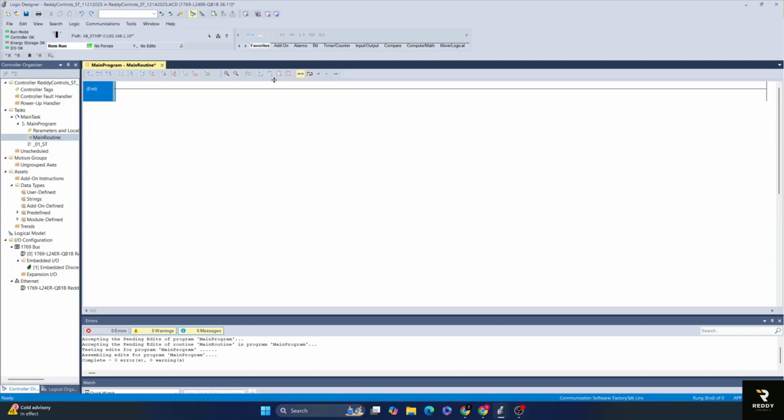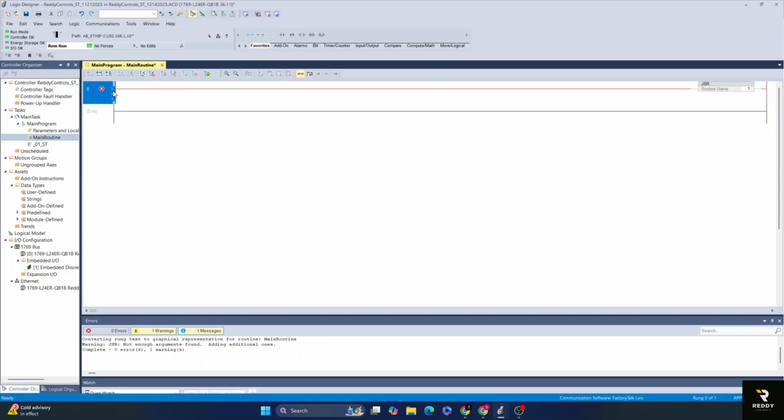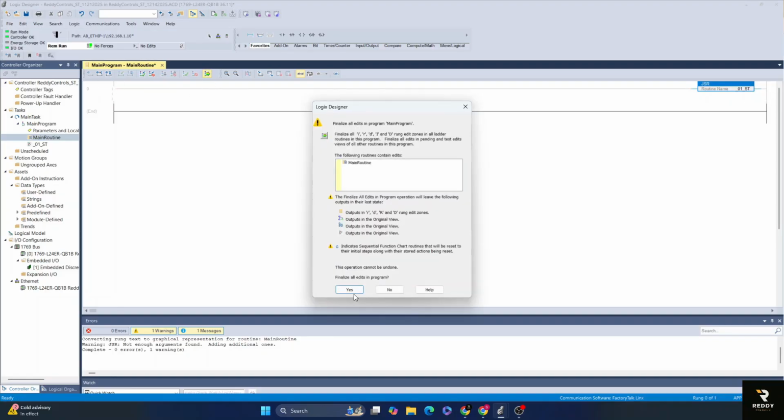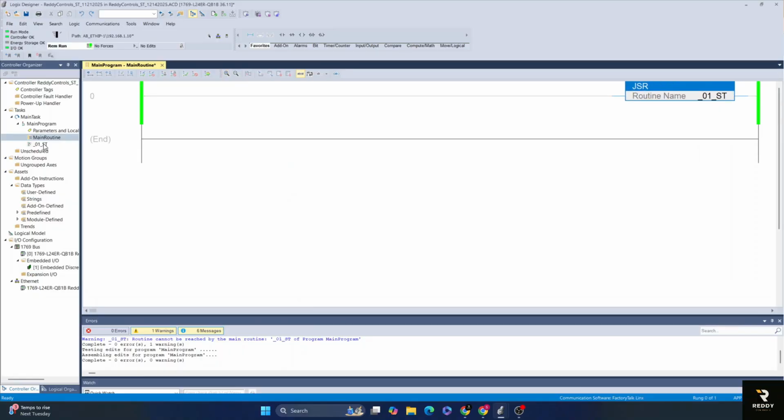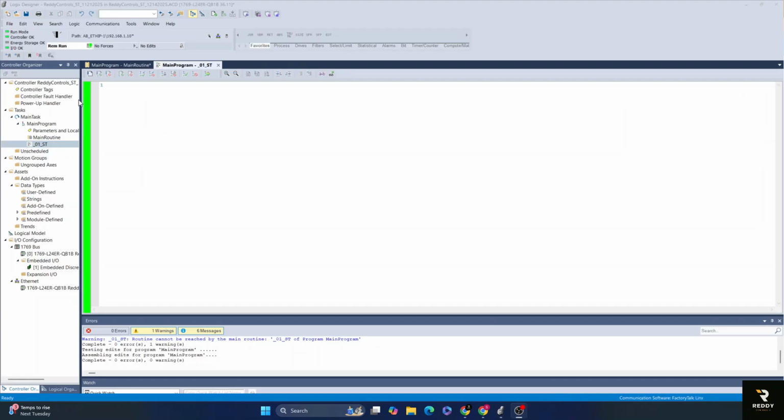So that's how you create a structured text routine. Once you have it, we just need to do a jump to subroutine instruction. So we go ahead and insert a rung and type JSR. In the JSR, we select 01ST and go ahead and assemble the rungs. So all I have created is one subroutine and I'm calling it using the JSR. Once you open the structured text, you can see the green bar here, which shows that we are online.